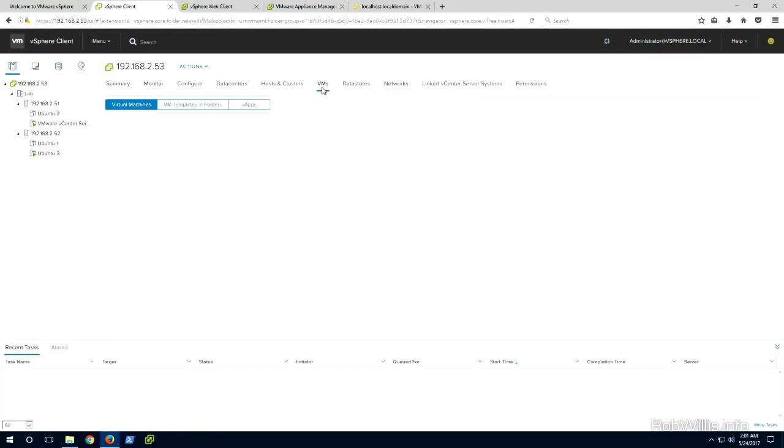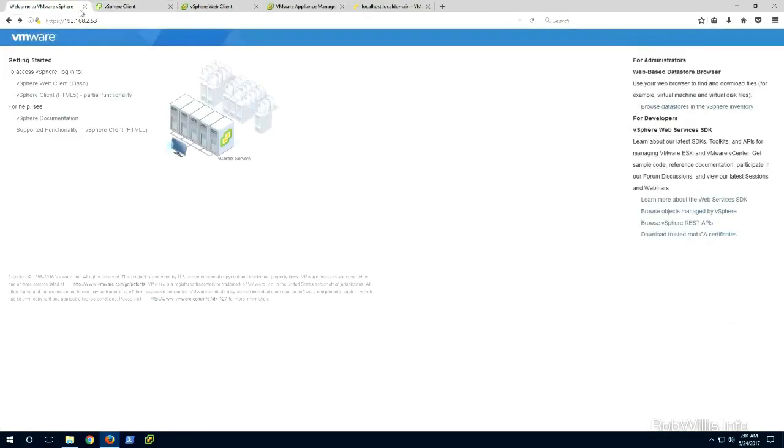You'll notice some things aren't available, like the update manager isn't available in the HTML5 client, but your right-click menus will work basically the same, your action menus and all that. You can still do your migrations, your clones, and all that kind of stuff. And I think that's where I'm going to wrap this one.